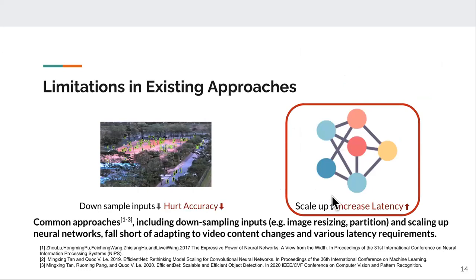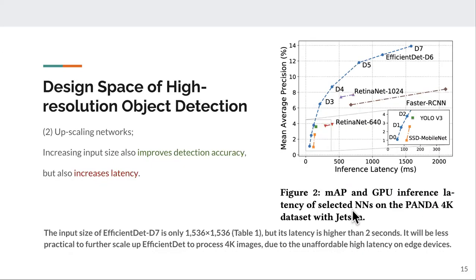And then later, let's look at this one. What about, maybe we can scale up, right? And when we scale up, how does it increase latency? So let's look at them. The input size of EfficientDet D7 is only 1500 by 1500. Latency is actually higher than 2 seconds based on this figure, and 4K is higher than this resolution. So it would be impractical to scale up EfficientDet to process 4K, which means that it would take more than 2 seconds to process one image.